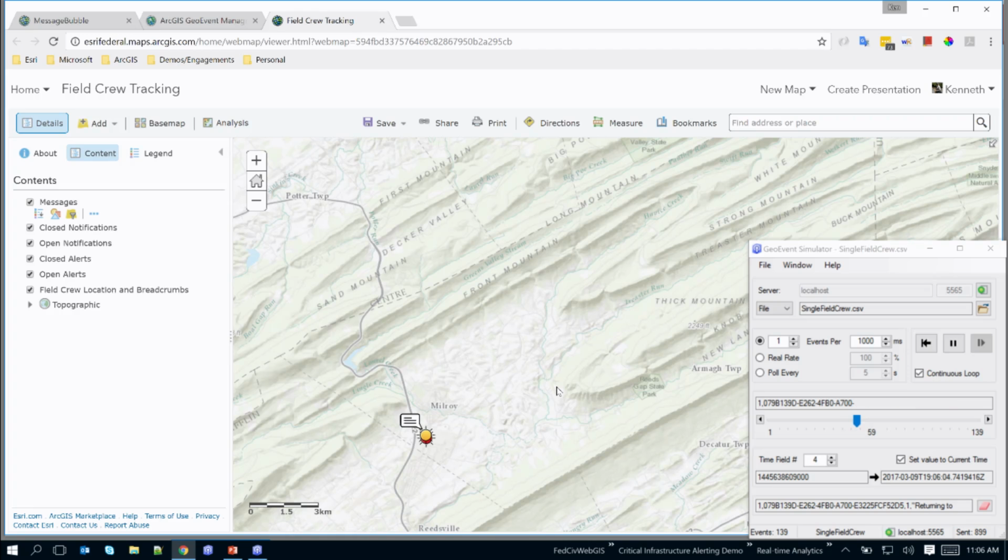GeoEvents is watching this for certain conditions, and when they move on, it closes that idle event, because now they're moving, continuing on their route. And when that crew gets to a certain point, if they stop again, they might send a message. So again, GeoEvents is watching this.